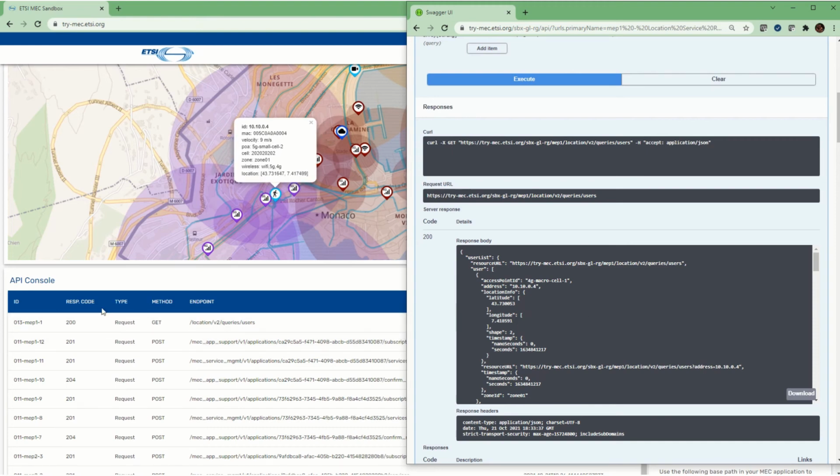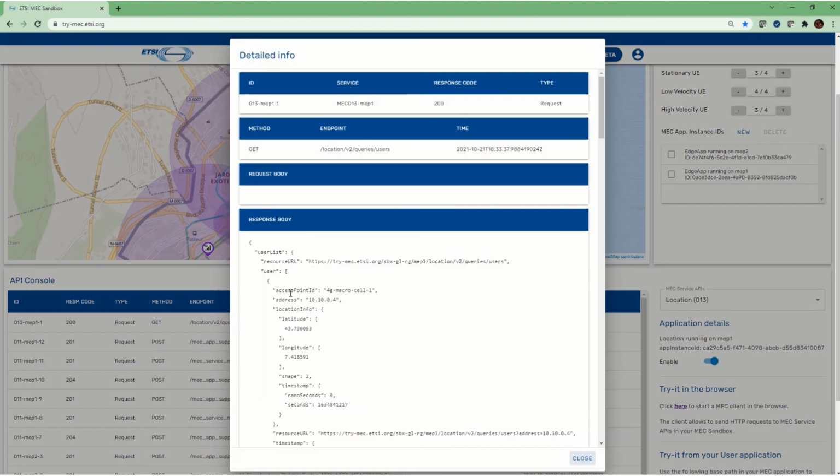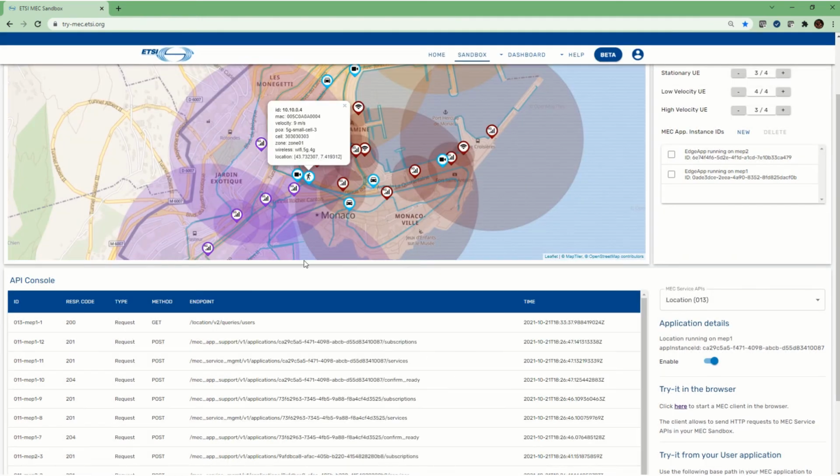Last point to highlight is here in the API console, you see this same query has been issued. And if I just click on this, that same information is appearing here. So this part of the MEC Sandbox interface is very helpful for when you are utilizing the sandbox from your own MEC application. You can visualize the contents of your calls.